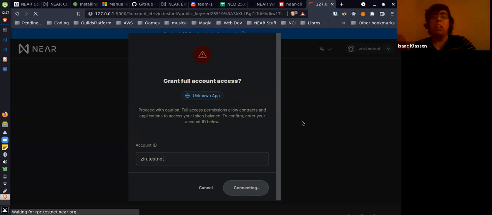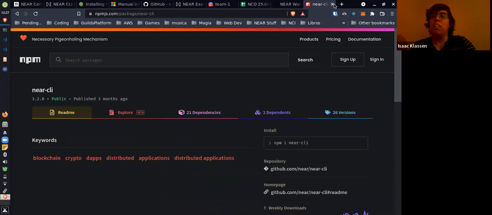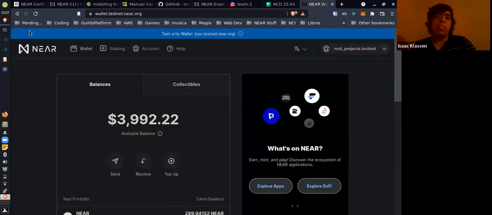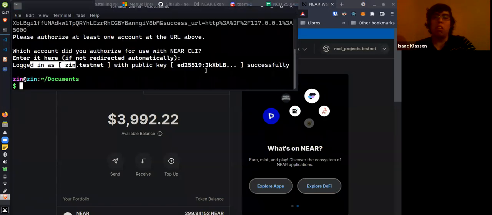It takes a while because my internet's kind of slow. But yeah, once we're done with that, you're logged in. Please close this window. We can just go ahead and close this. We don't need this anymore. And you're gonna see that the login has been successful, right? Okay, so now I can actually interact with the blockchain using just my console. I'm gonna show you in a bit how we're gonna do that.